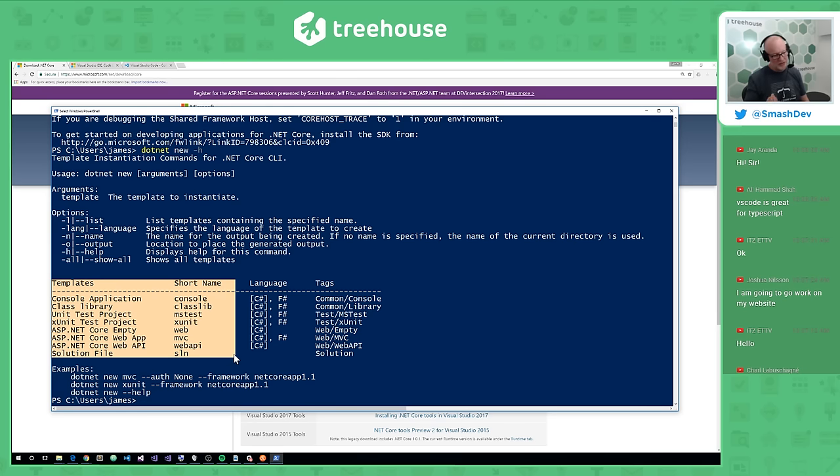You can think of these like Yeoman, if you've done JavaScript development. Well, I guess it's not just for JavaScript development. It's when you're using Node and NPM. Yeoman is a code generator. It has a variety of templates. This is kind of the same thing. We've got some templates that we can use to create certain project types.